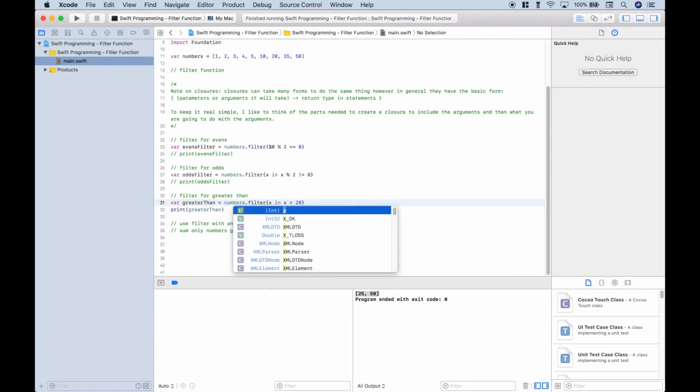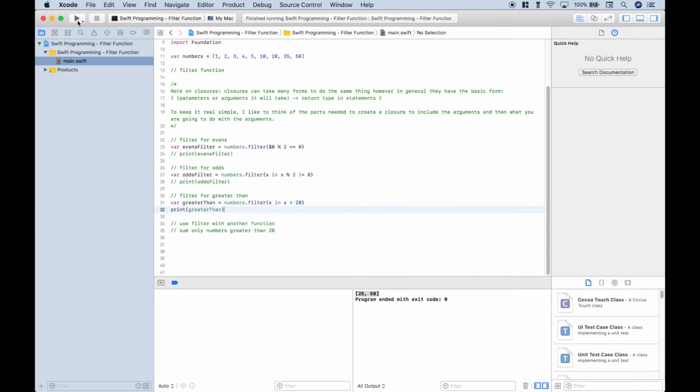We'll say x in x, if x is greater than 20, go ahead and return it. Let's run it again. And it seems to work just fine. We get back what we expected, 25 and 50.